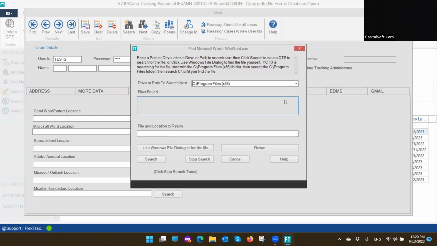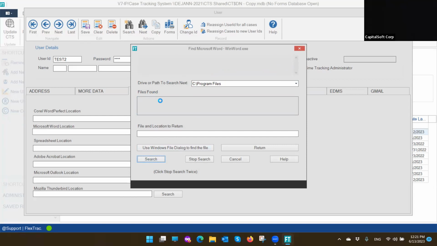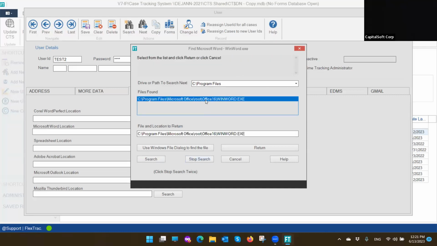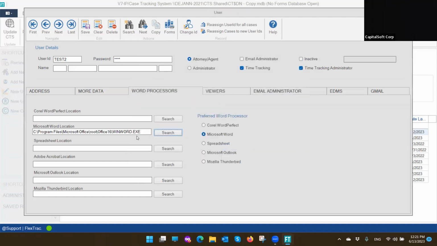And now we need to navigate to the drive or path to search for the word location on your computer. So I know mine is in C drive, so I'm selecting C drive. When I click on search, it will start searching. The found files will be shown here. This is an important step for you to set up if you want to run forms, letters, reports within CTS. So you can print them out. Once it's found here, click on stop search twice. Select the file. You see it auto-populates here. Click on return and it will auto-populate here.